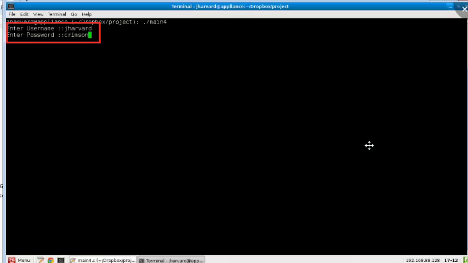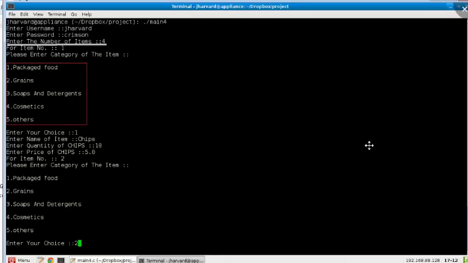In login, the user is asked for a username and password. Initially, the username is jharvard and the password is crimson. If the user makes an error, then an error message is shown and the software exits. For first login, the user will be asked to create the product database.